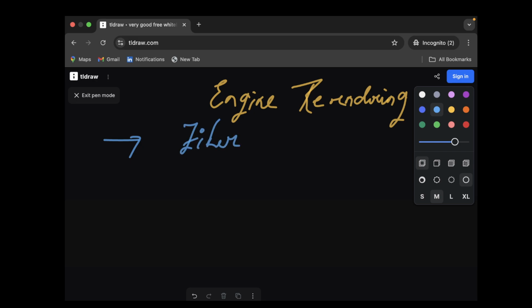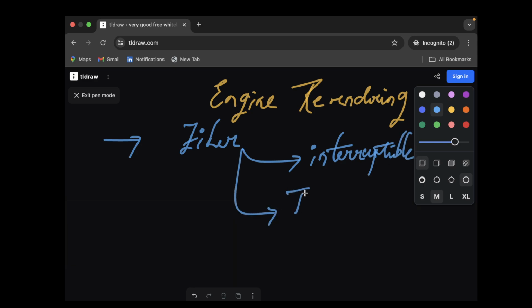Now what does it do? First, it gives uninterruptible re-rendering. That means this re-rendering cannot be interrupted. Second, it will prioritize certain UIs; priority can be given. And the last is concurrency, which means multiple tasks can be scheduled. This enables us to perform features like concurrent threading, suspense, and transitions.